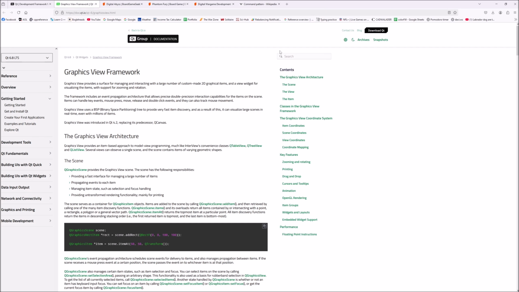And then there's QGraphicsView, which is a widget. Widget is Qt's term for window. QGraphicsView is a widget with a scrollable, transformable viewport through which the graphics scene and QGraphicsItems are visualized.